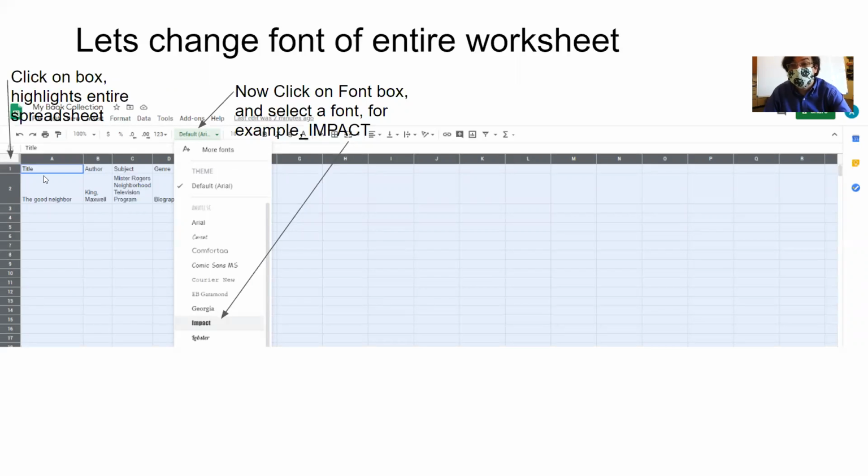In Google Sheets, you'll click in the box in the left-hand corner. It'll highlight everything, just like Microsoft Excel, very similar. It'll highlight the entire Google Sheet in blue. And then what you're going to do is select your font. So I just pick Impact. You scroll down on here, the little bar here, Impact, and then adjust the size.